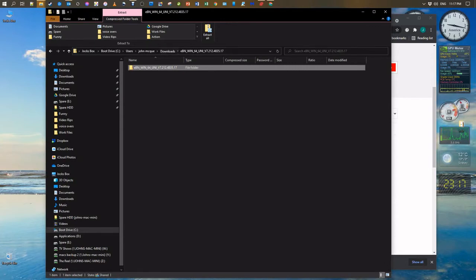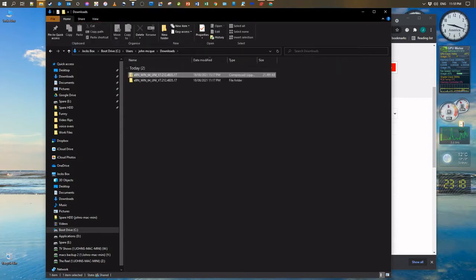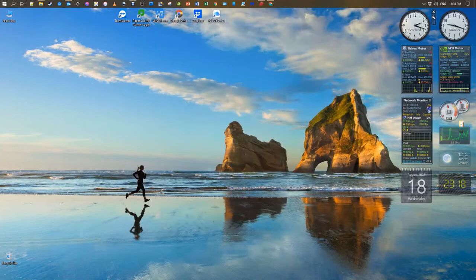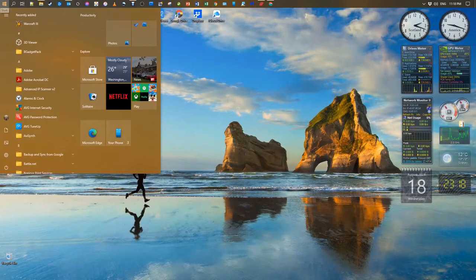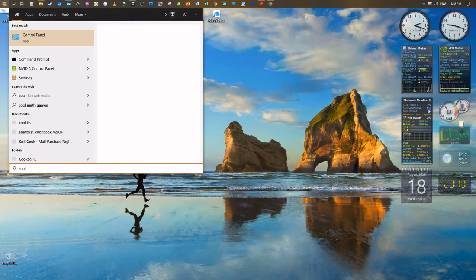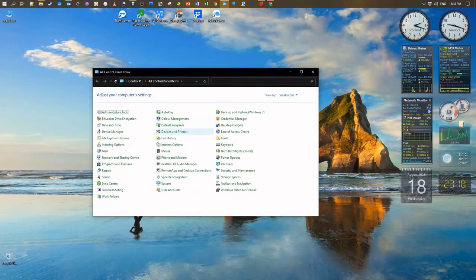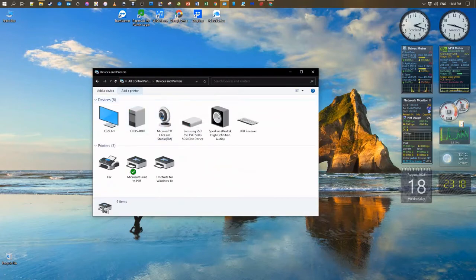Now once this is completed, we need to go over to our control panel, after you've checked to make sure it's unpacked, of course. Now we can minimize that window. So if you click on Start, just type in the word Control, and that'll take you straight to it. Now we need to go to Devices and Printers, and click on Add a Printer.